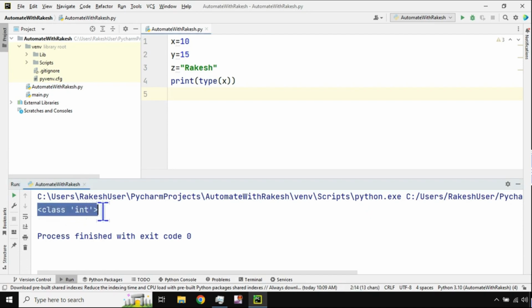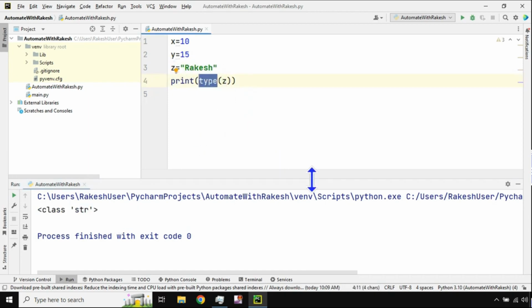Int means integer type. It is an integer kind of data type. What if I print z? The moment I print z, it is going to tell me this is a string kind of data type. Getting it? So this type command is important to understand what kind of data type the variable is using. For that, the type command is used. So you have learned one more thing. What is that? Type. Okay, so this is very clear.